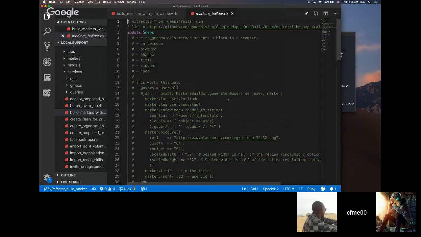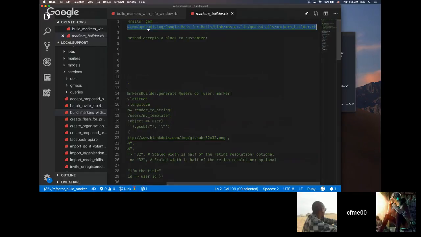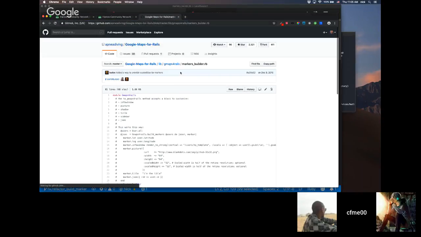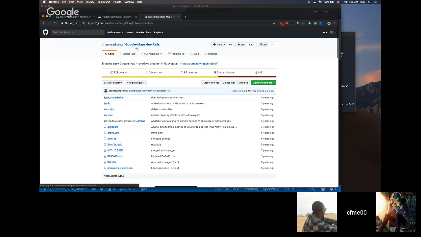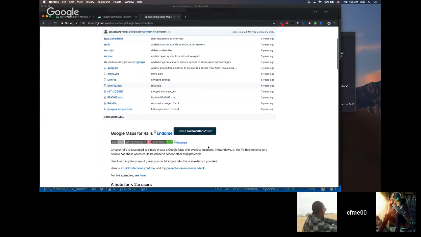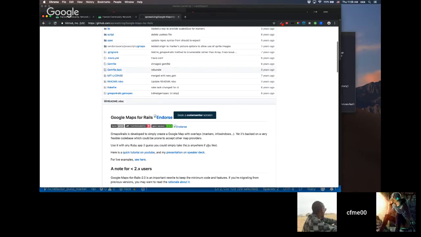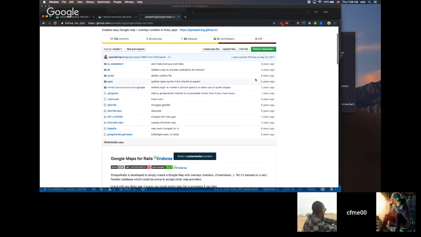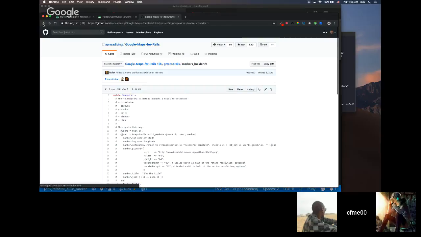All this code was just copied from this right here. If we take a look at that, that whole code was just cut and pasted from this file here, from Gmaps and Google Maps for Rails. It's a gem. I don't know what the reason was. It doesn't seem to be updated that much, so it seems like we just cut some code that we needed.